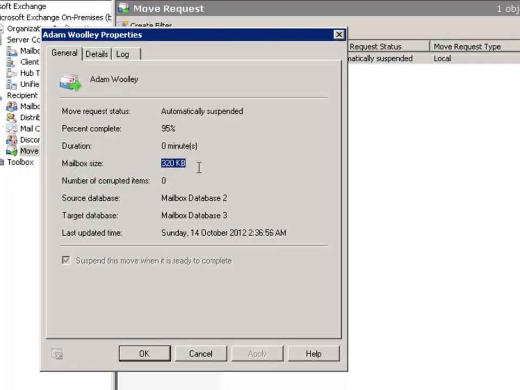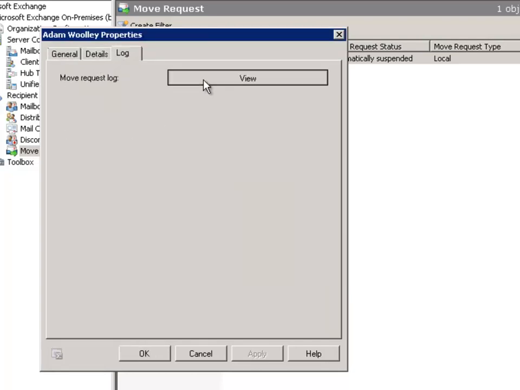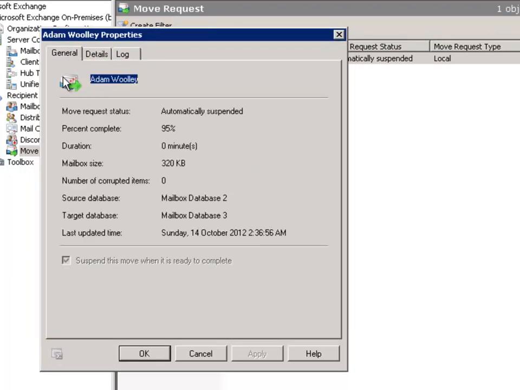So it had a very small mailbox, only 320 kilobytes. The move got as far as 95%, and when you do configure your move to suspend when it's ready to complete, it basically takes it all the way to 95%, and then it holds there in that suspended state. So it's moved from mailbox database 2 to mailbox database 3 and has switched into that automatically suspended state. Some other details here, including a move request log. You can read through that in your own time. It's worth taking a look at. Some interesting details there about what happens during the move.